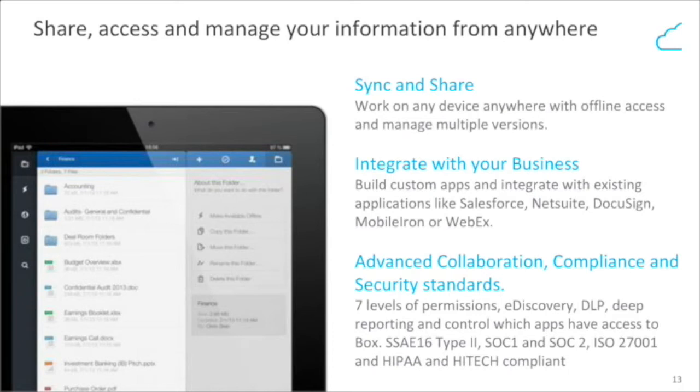And then from a security perspective as well, again, something that we're always focused on, we give you 7 levels of user permissions for folders, that e-discovery type searching tool, and actual DLP technology built into the product. These are all things that you just get with the platform.